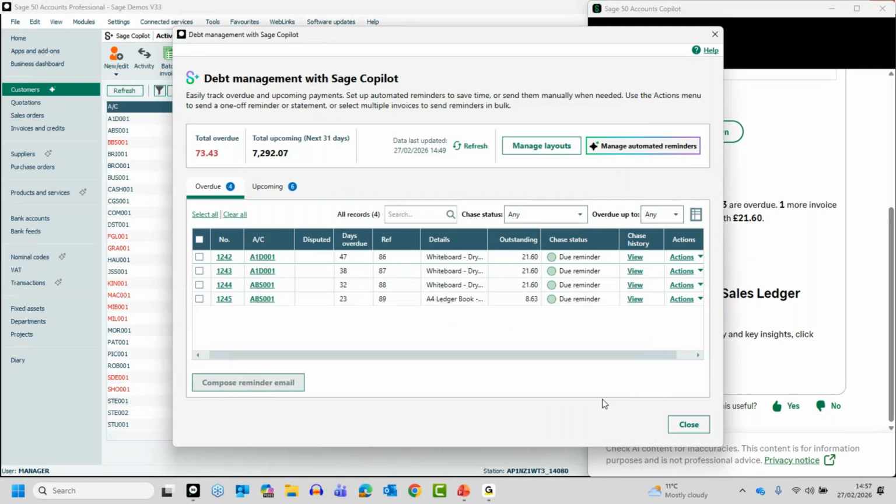Again, have a look at that. So you mentioned there, is there a way to set up reminders per customer instead of per invoice? Not currently. I believe currently it will always send a separate reminder per invoice.